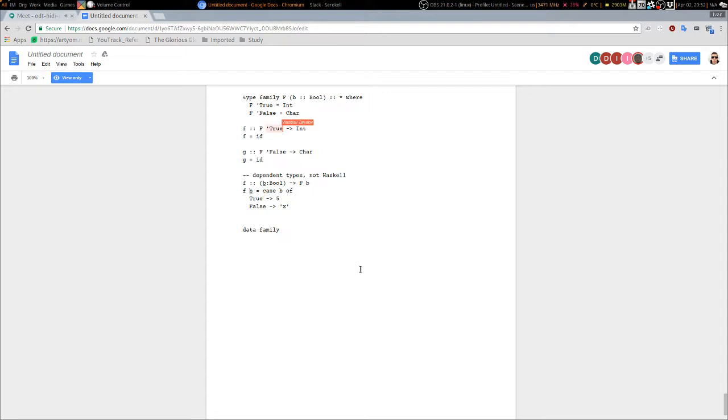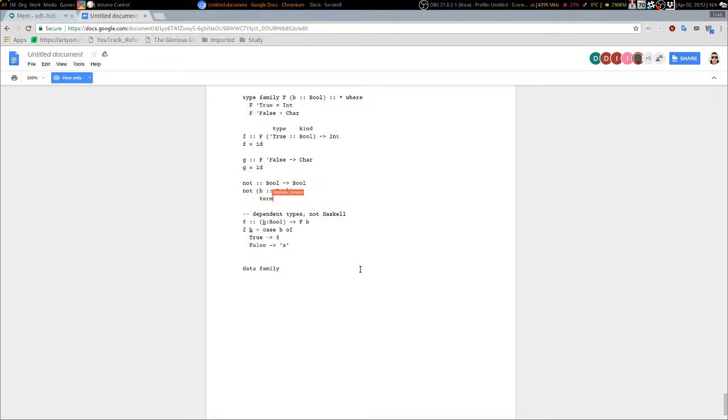This is a type. It has kind Bool. So this is type. This is kind. But in a function like not, we take b of type Bool. This is a term. This is a type. So let's say this is pattern matching on true.